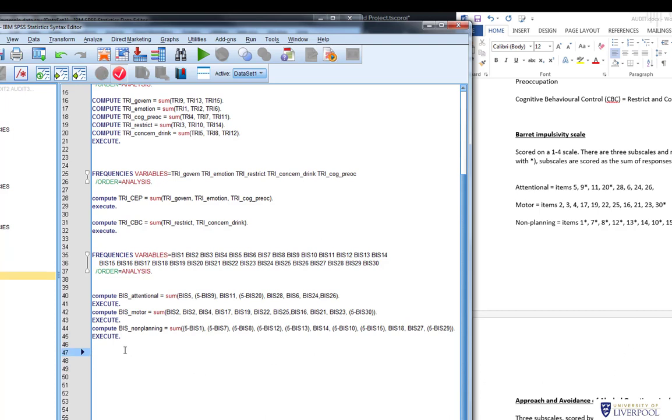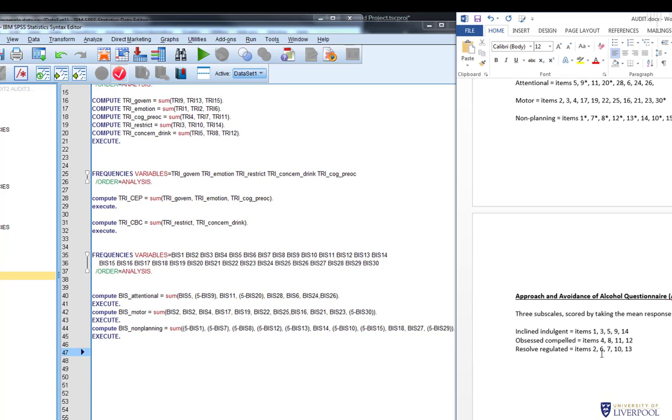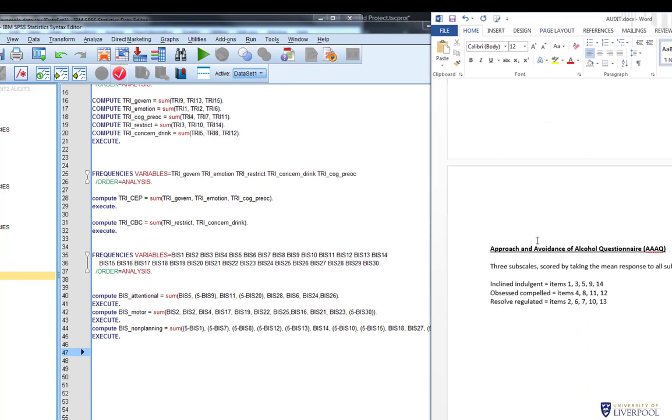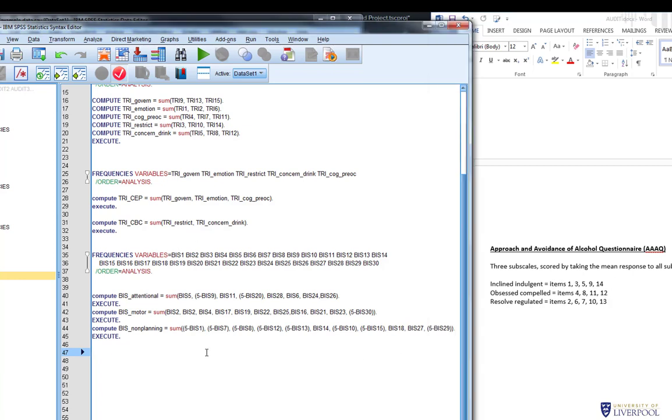But some subscales operate a slightly different way. For example, the approach avoidance of alcohol questionnaire has 3 subscales. However, we need a mean response. We're interested in the mean response in these subscales. We don't want to add them up, we need to get a mean. So this is, again, not a very complicated process once you know what you need to ask for.